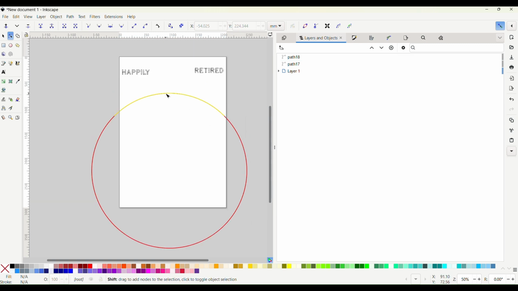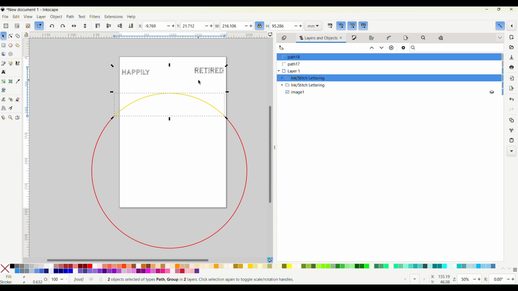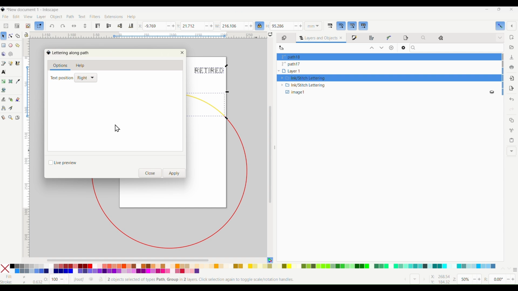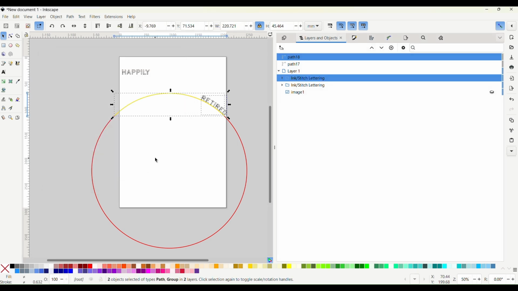First, let's start with "retired". Let's use our selection tool, not our node tool. Select our arch and the word "retired". And we're going to go extensions, Inkstitch, lettering along path. And you can see text position. It says right. We're just going to go ahead and put that one all the way to the right of that arch, and we'll close it.